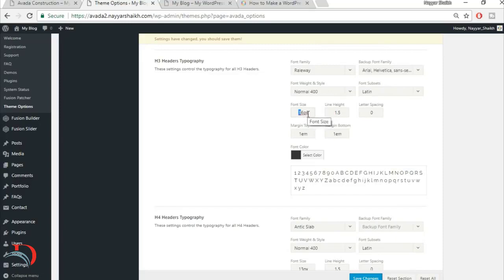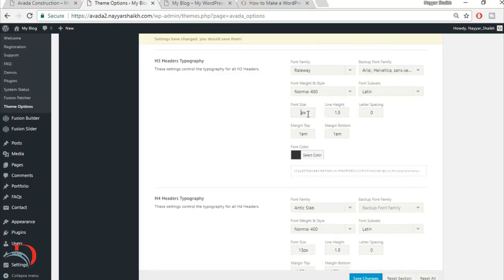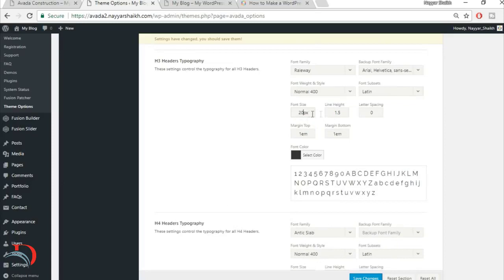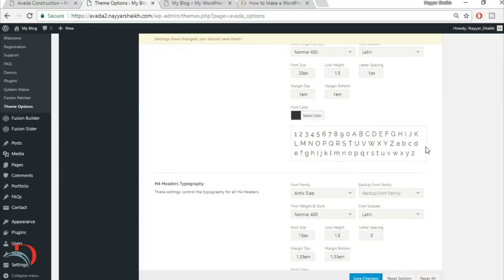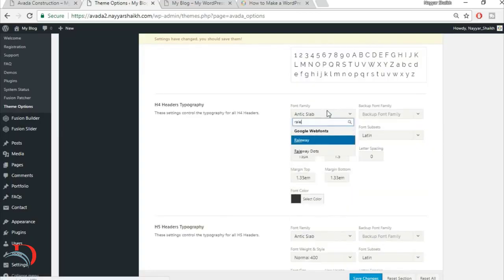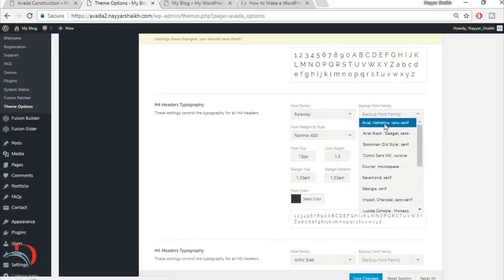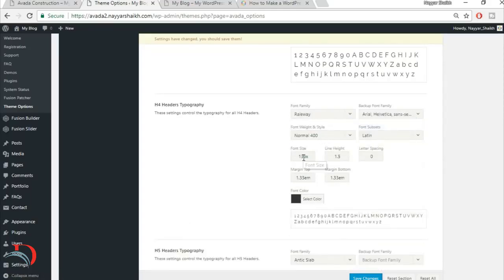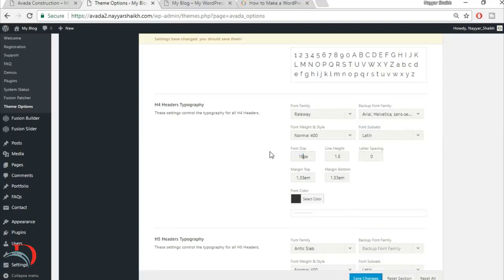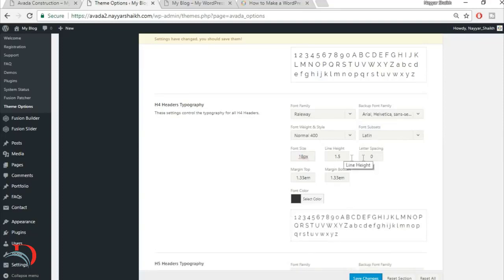Now H3 size will be 20 pixels. So just type in 20 over here. 1.5 is fine. Letter spacing 1 pixel. And margin top, margin bottom should be 1 em, which is fine. Now let's come to H4 settings. Select the same font family. This is all fine. Now this should be 18 pixels, 1.5 line height, which is fine.